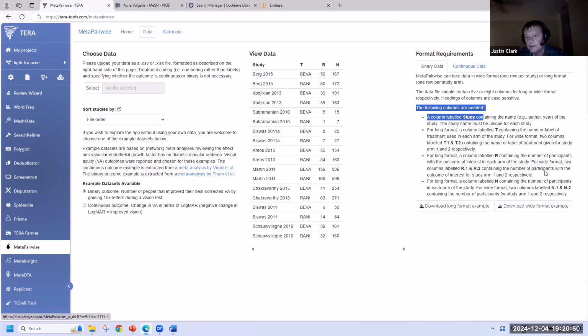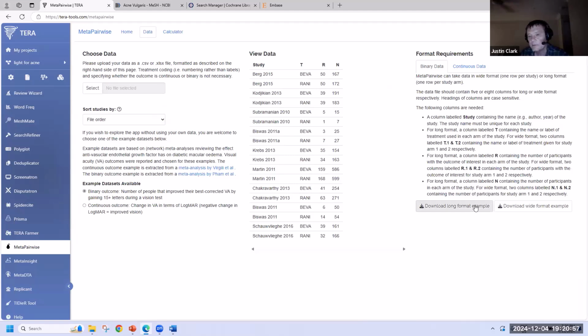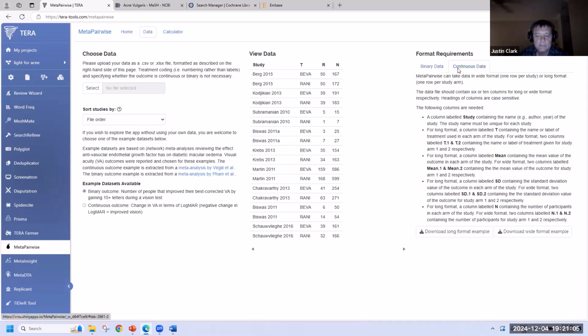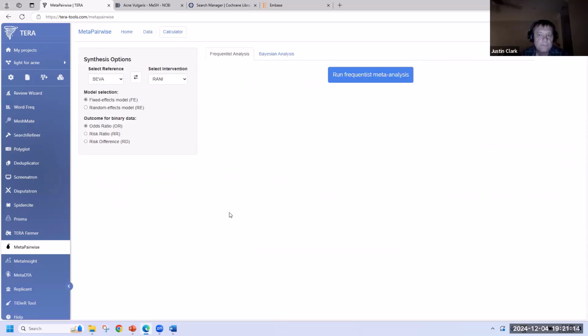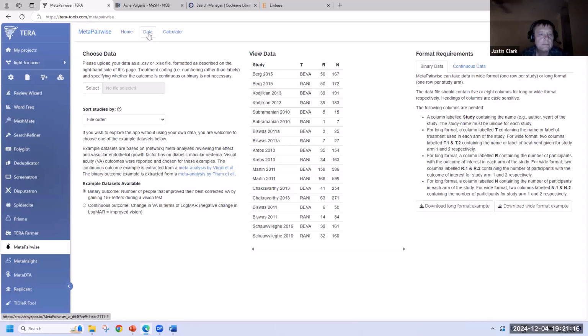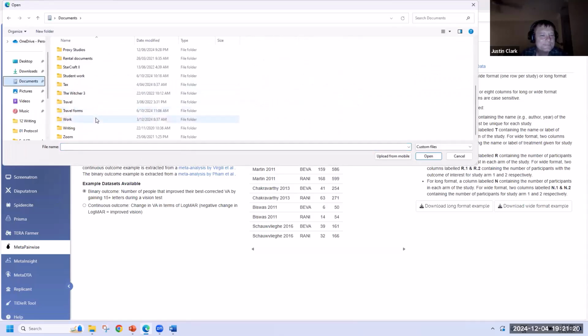There's a very neat way it tells you how to lay out your Excel spreadsheet if you want to build it yourself, or you can just download the examples and fill them out. You just put the numbers in the right spots, and it tells you exactly where to put the different numbers. I actually managed to do it myself, and I'm by no means a meta-analysis expert. So very simple, very easy to use. I have one already though, so I'll go to the calculator. Oh, sorry, I'll upload my Excel spreadsheet first.